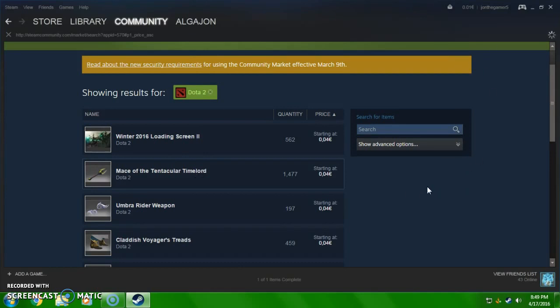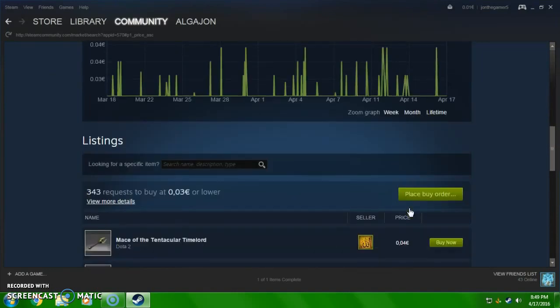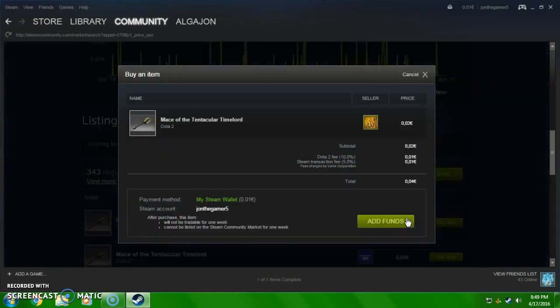I don't have the money to buy it, but you're just gonna go there and press buy now. When you press buy now, there's this fee, like 10% of the price of the item that goes to the Dota 2 creators, and 5% goes to Steam. These fees are charged by Valve. So if you're the one selling this item, you are going to get 2 cents. But if you're willing to buy it, you're gonna purchase it for 4 cents.